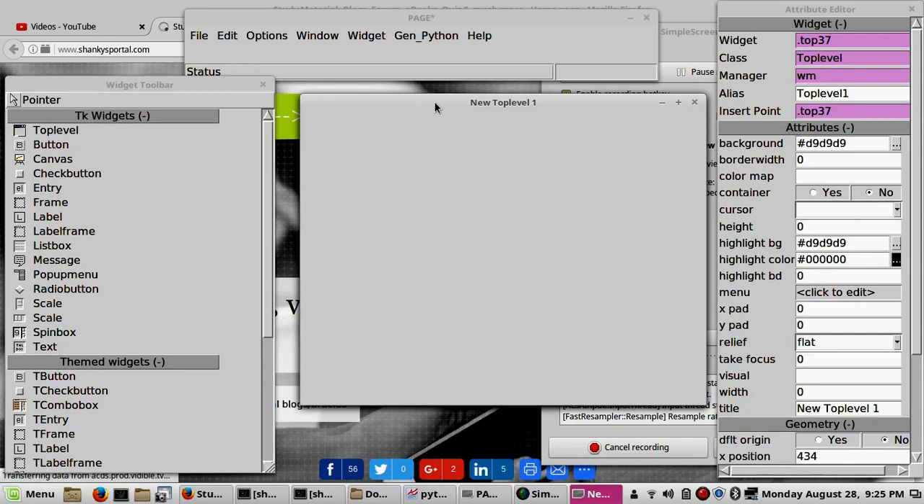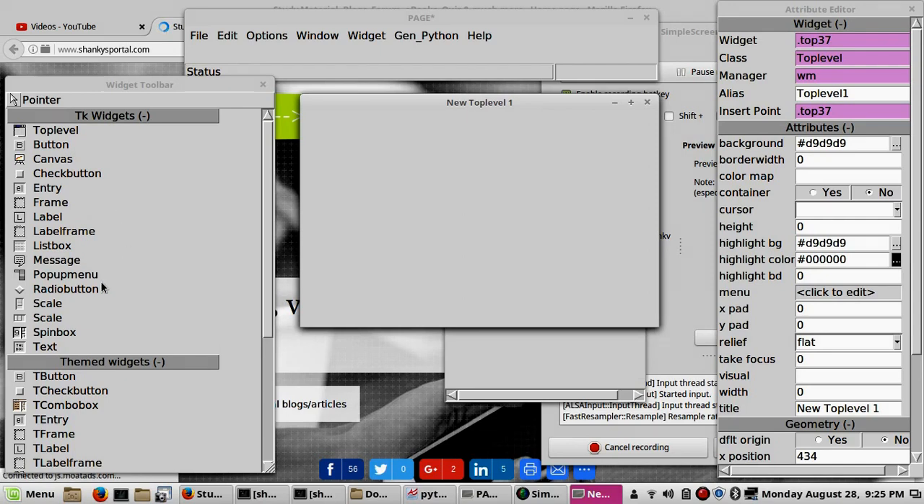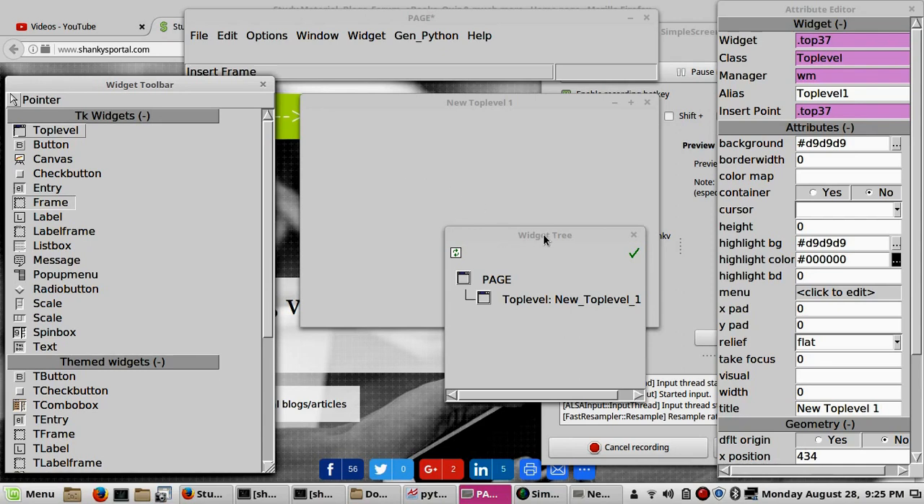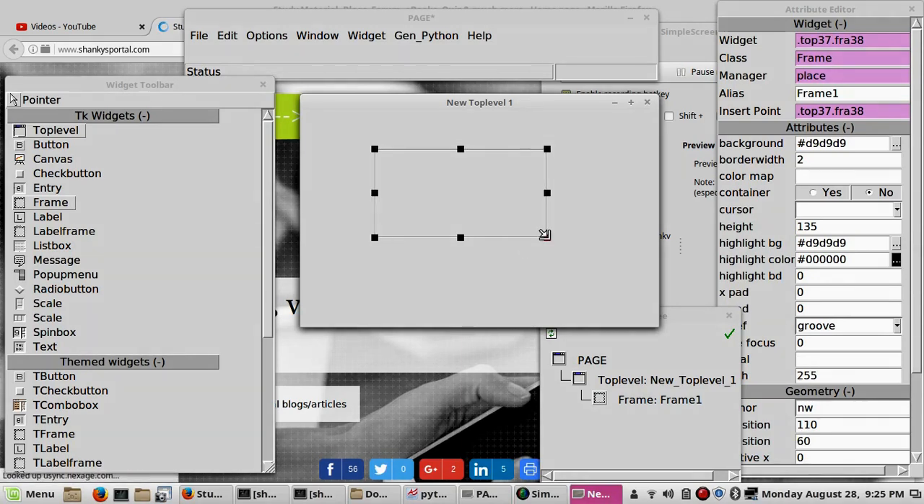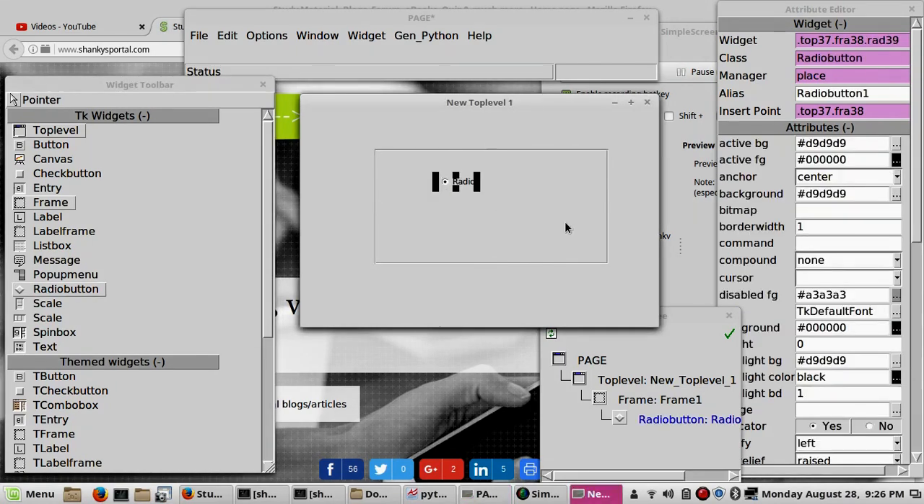Let's start. We'll take a very basic form and then I'll place the radio buttons. A very basic introduction about radio buttons: it is something which is mutually exclusive. You should select only one of the options. You can use it in our forms to accept inputs from the user. I'll take three radio buttons. I have put a frame first, and in the frame I am putting the radio buttons.